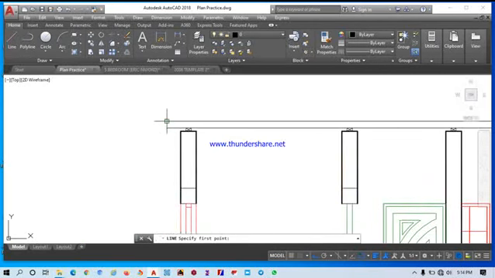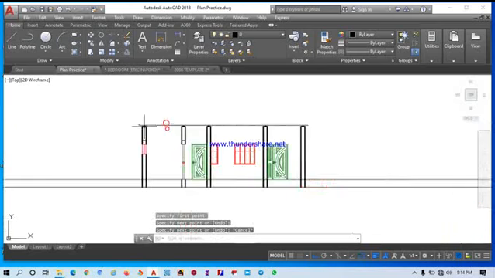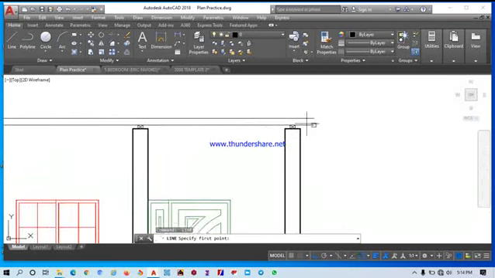So the roof is a little bit more complex. When we are working on your drawing, it can be somehow frustrating. Okay, so here we are.